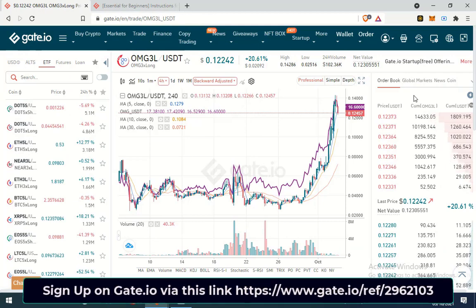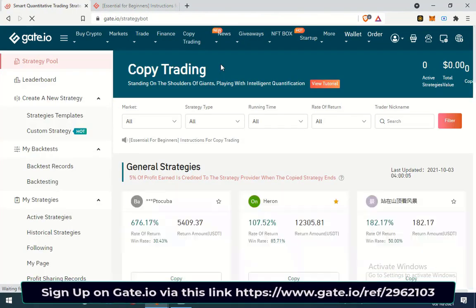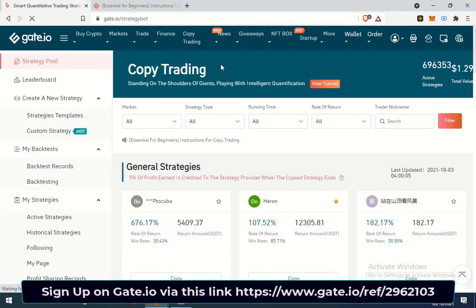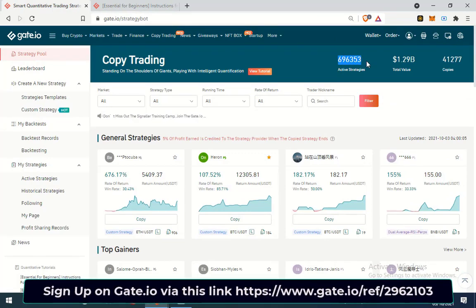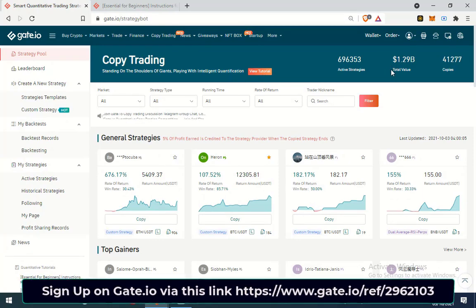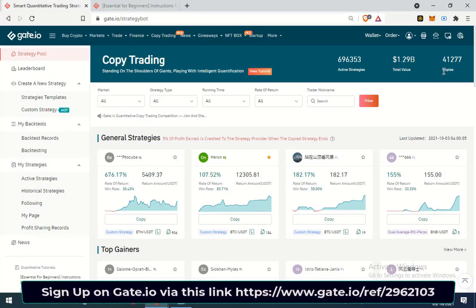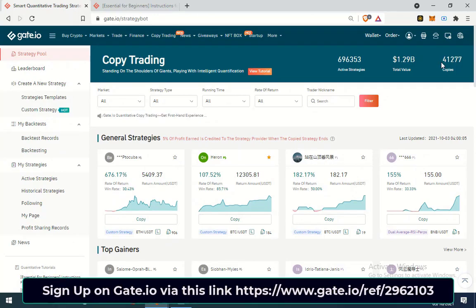Once you're done converting the deposited cryptocurrency, head to Copy Trading on the Gate.io menu. You'll be directed to the Strategy Pool page. Here, you are able to see the number of active strategies, which as of the moment stands at over 696,000 active strategies. You're also able to see the total value locked and the number of copied trades, which stands at $1.29 billion and over 41,000 respectively.